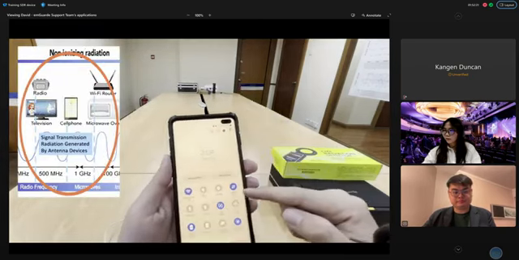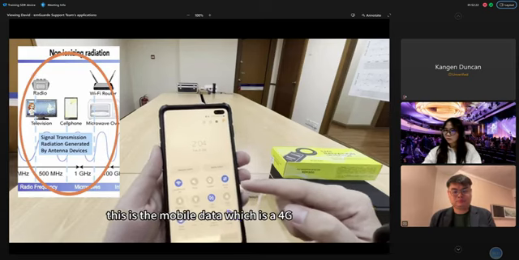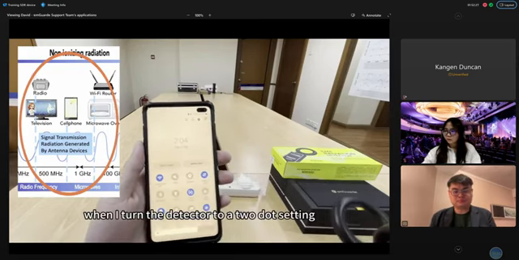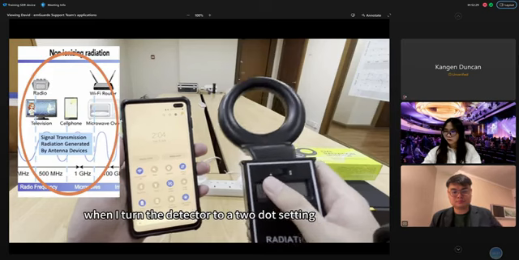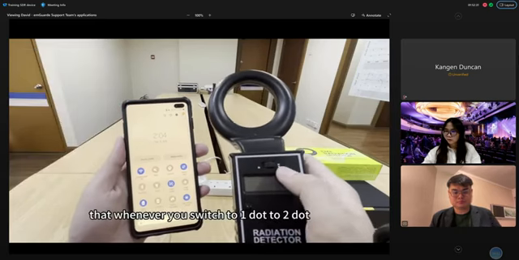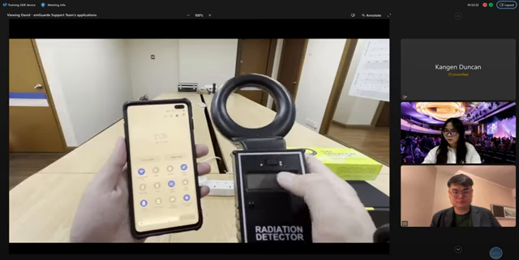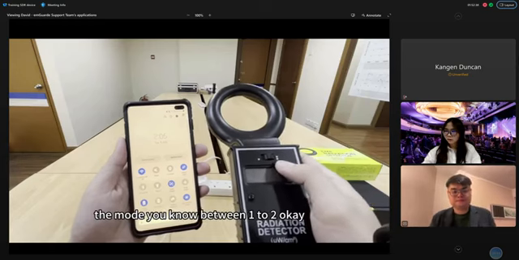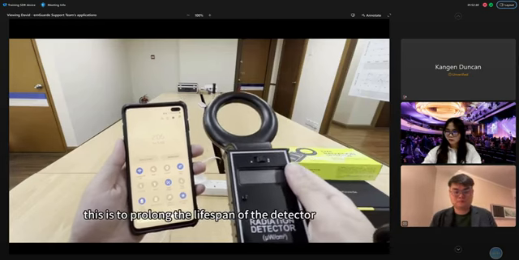Okay, this is the mobile data, which is 4G as usual, and this is the Wi-Fi. Now, today, when I turn the detector to the 2-dot setting, please remember that whenever you switch from 1 dot to 2 dot, please switch the detector off before you switch the mode. This is to prolong the lifespan of the detector as well.